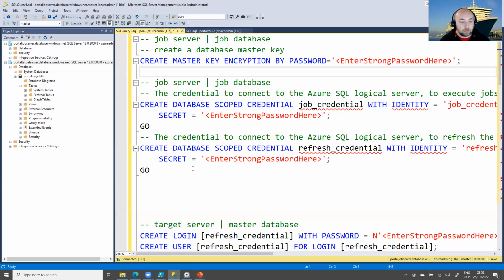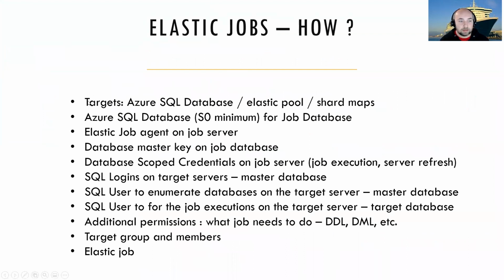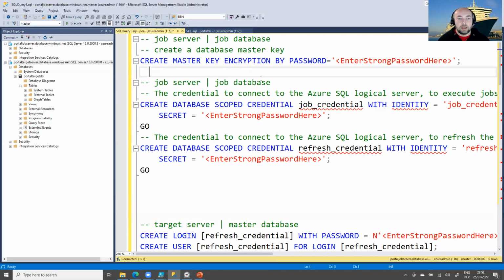Okay, so let's go back to the slides a little bit. We had this plan. So to create the targets, to create the job database, create the agent, and now we need to create all these credentials. And I'm on a job server, and I need to switch to the job database. So I have to use this menu. It doesn't work if I select portal job DB. That was my name. Portal job DB.